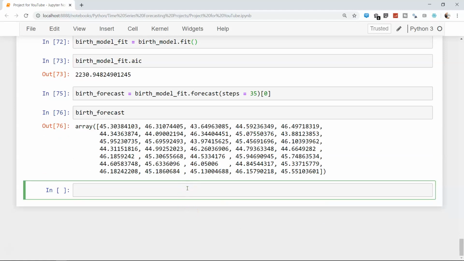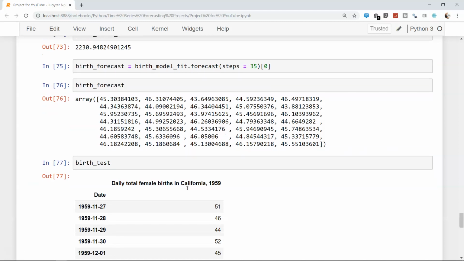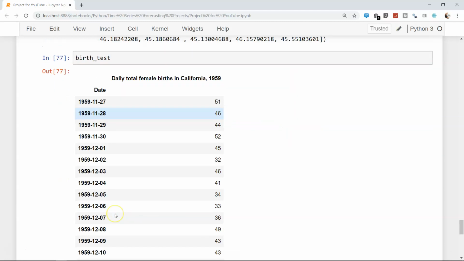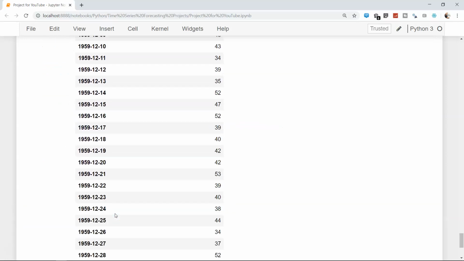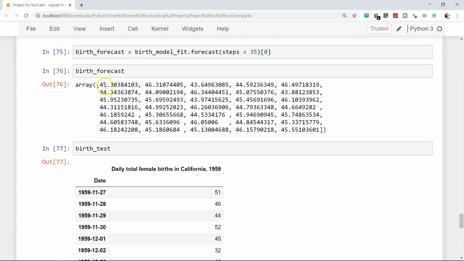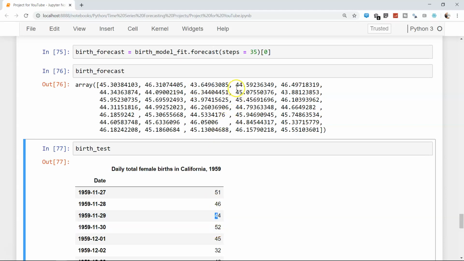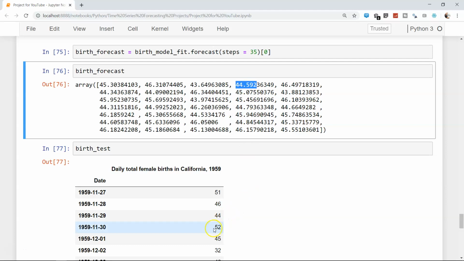And if I see the test value, birth_test, this is how your test values basically look like. These will be your 35 values. What we forecast is 45, but actually we had 51. What we forecast is 46 and the actual value is 46. That means very close. What we forecast is 43, actual value is 44, again very close. What we forecast is 44, but the actual value is 52.